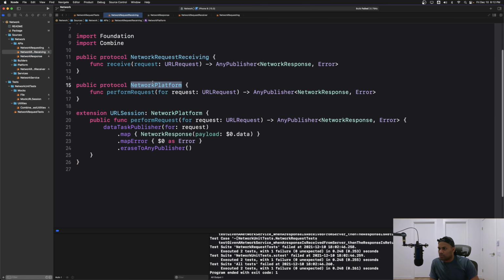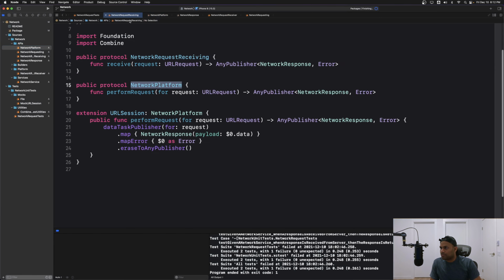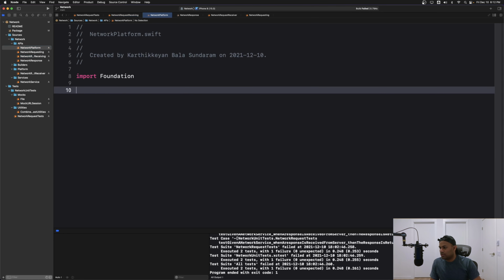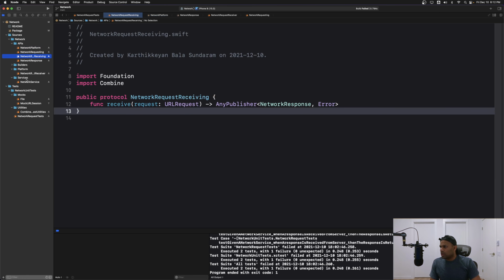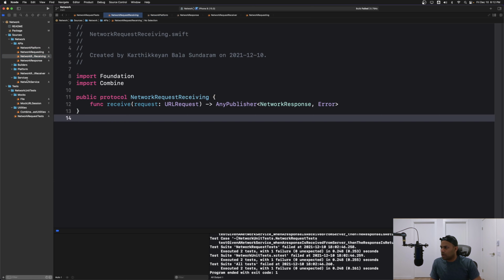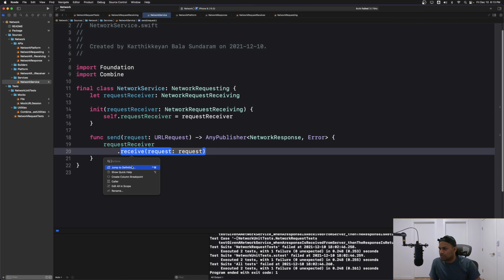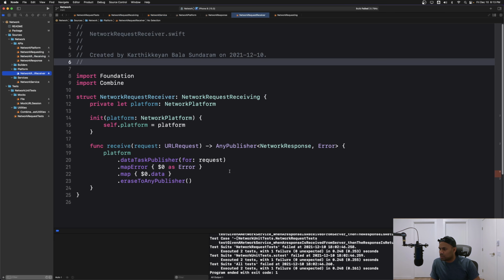Platform, network platform. We can just move this guy also somewhere, because it's the same file. Anyway, there you go. All right, so we have updated all the public APIs, and we're going to have to handle the network response. This is what we're gonna do. The network receiving is gonna send this guy somewhere here.